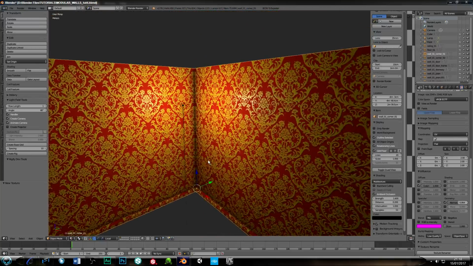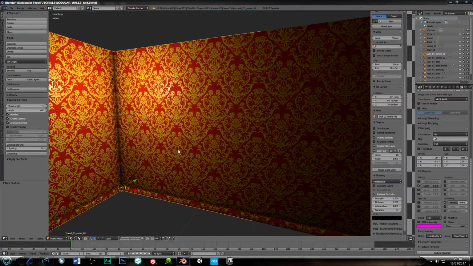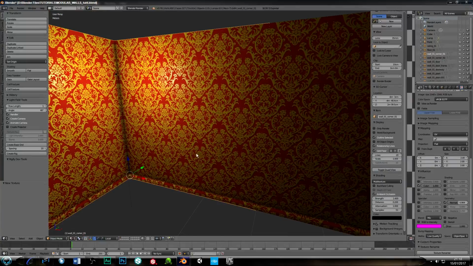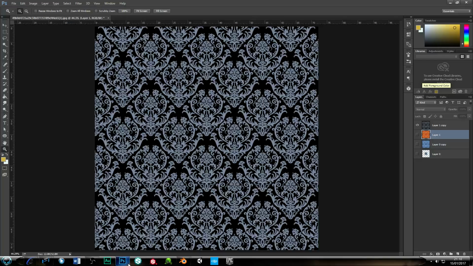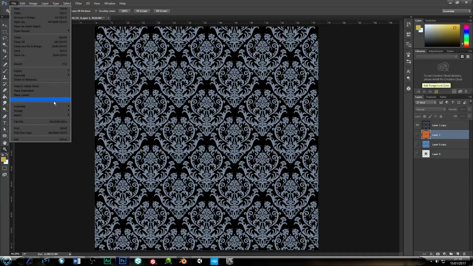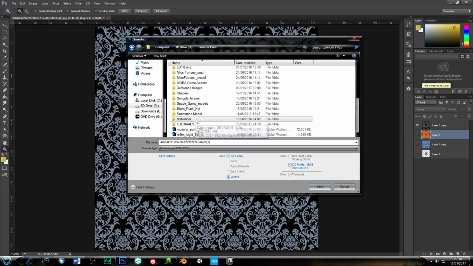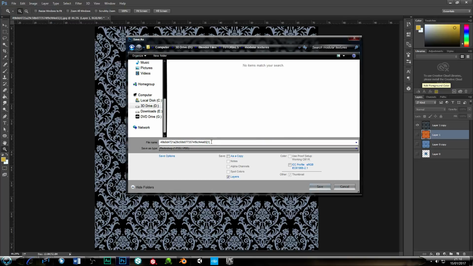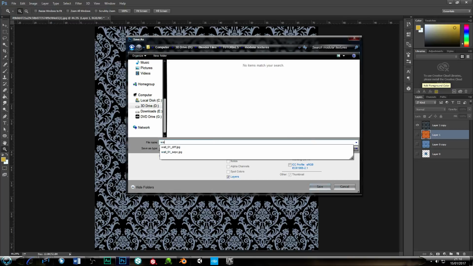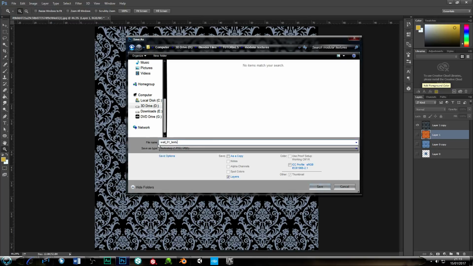Okay. Good. So the next thing is to add some wood. So what we will do, we will leave that all set as it is, but we will save it, just in case it crashes. So I will do save as, go to our file, Blender, tutorials, modular sets, and we will call this wall 01 textures, and we'll save that there.